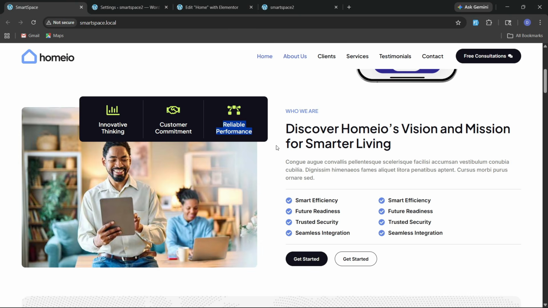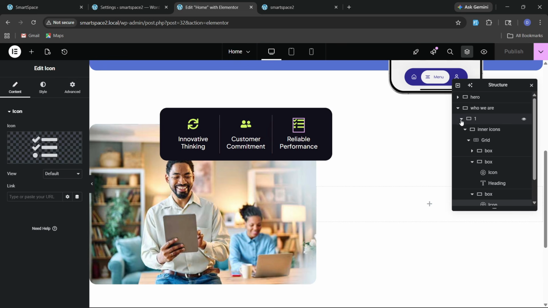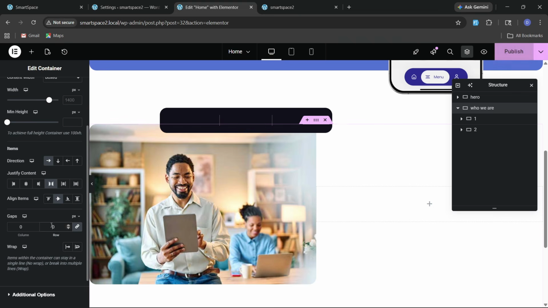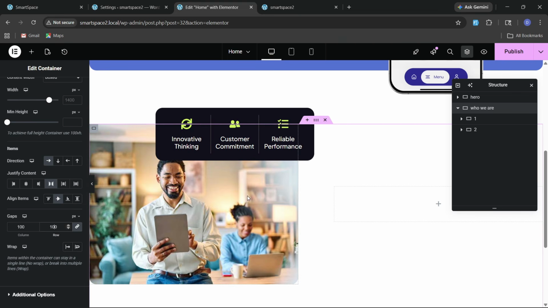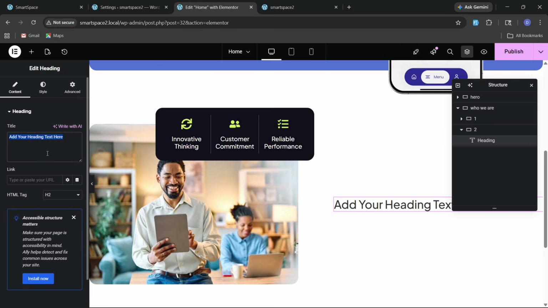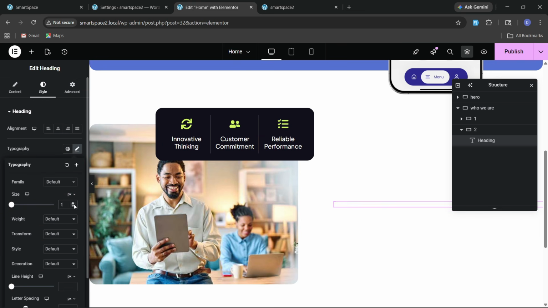Now let's make this part. For making this, you can see we don't have any gap here also. So this is 1, this is 2, who we are. Let's go to layout. Here we can add a gap of 100. Like this. You can also make this stretch. Let's make this like this. Now we can add a heading, and here we can write about us. Here we can make this blue color, and let's increase the font size. Here we can make this 600. Now we can add a heading.